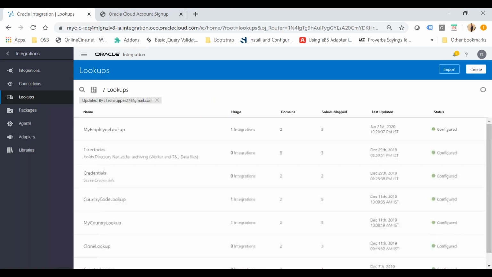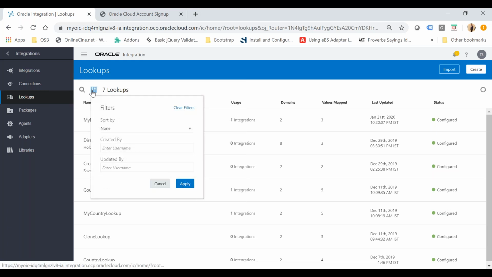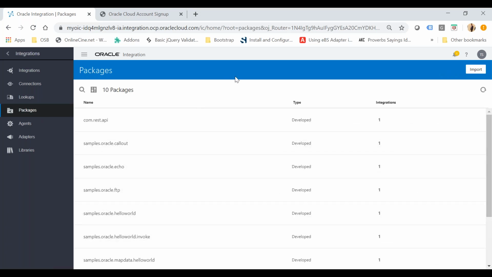Now the lookups. This page is only for lookups, wherein you can import an existing lookup or create a new lookup. You can filter the lookups using this filter menu, and in the same way you can search. To create a new lookup, you need to click on the create button. I will describe lookups in a further session, but as of now I'm just telling you all the navigations.